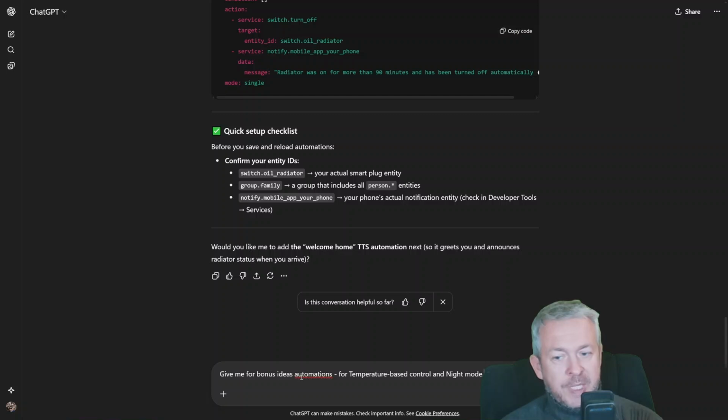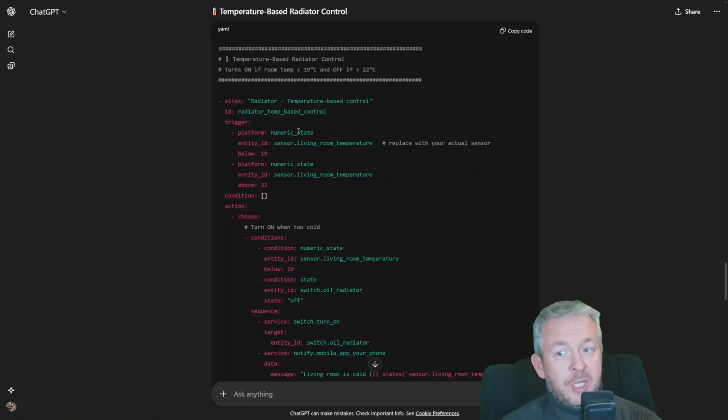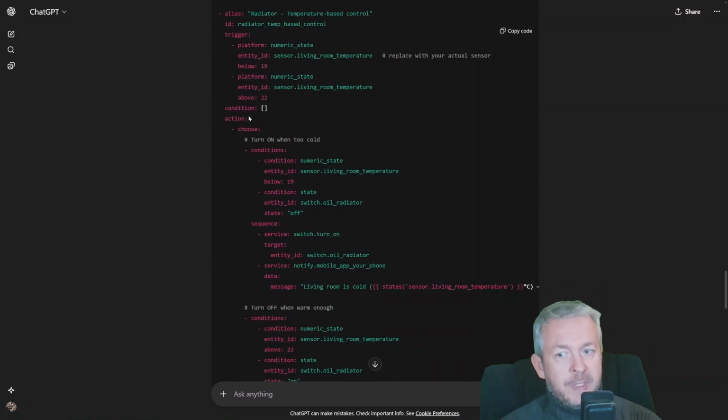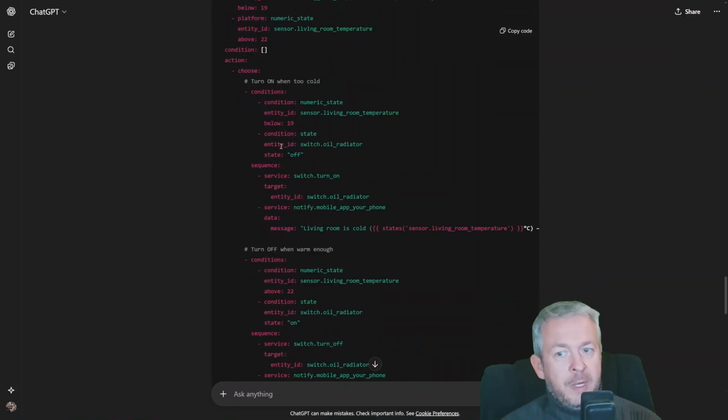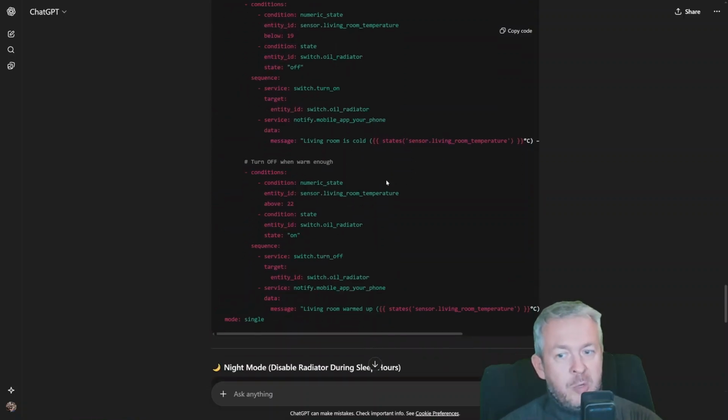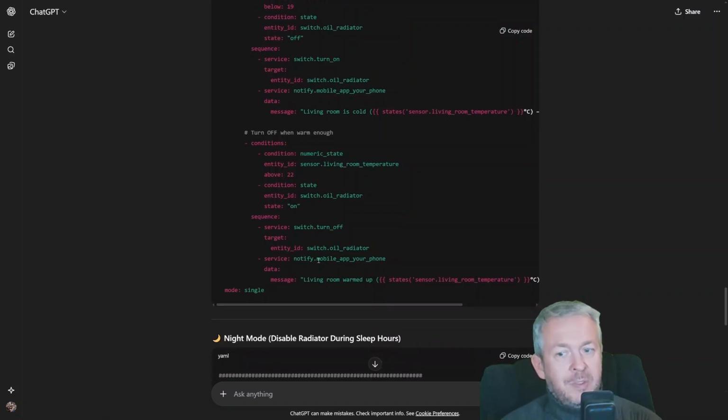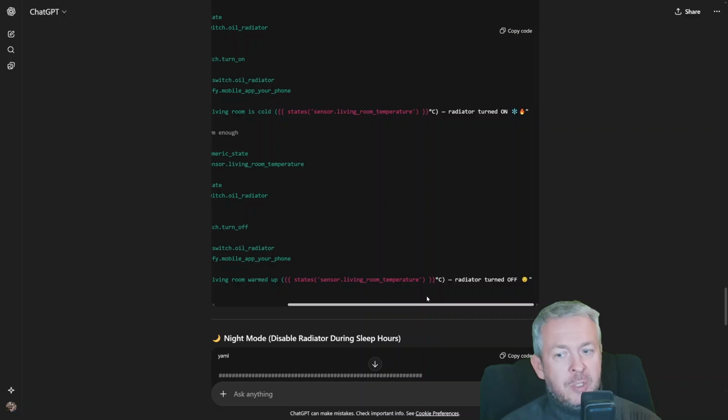Give me the bonus idea automations for temperature-based control and night mode. And this is the automation it suggested. We have a trigger, which is a numeric state of the living room temperature sensor, if it's below 19 or above 22 degrees. Then we have a selection of actions. If it's below 19 and the device is in the off state, we turn it on and we send a notification that living room is cold and the radiator is turned on. In the other case, we check the numeric state, above 22 degrees and the radiator is in the on state, we turn it off and we receive a notification that living room has warmed up and the radiator has been turned off.